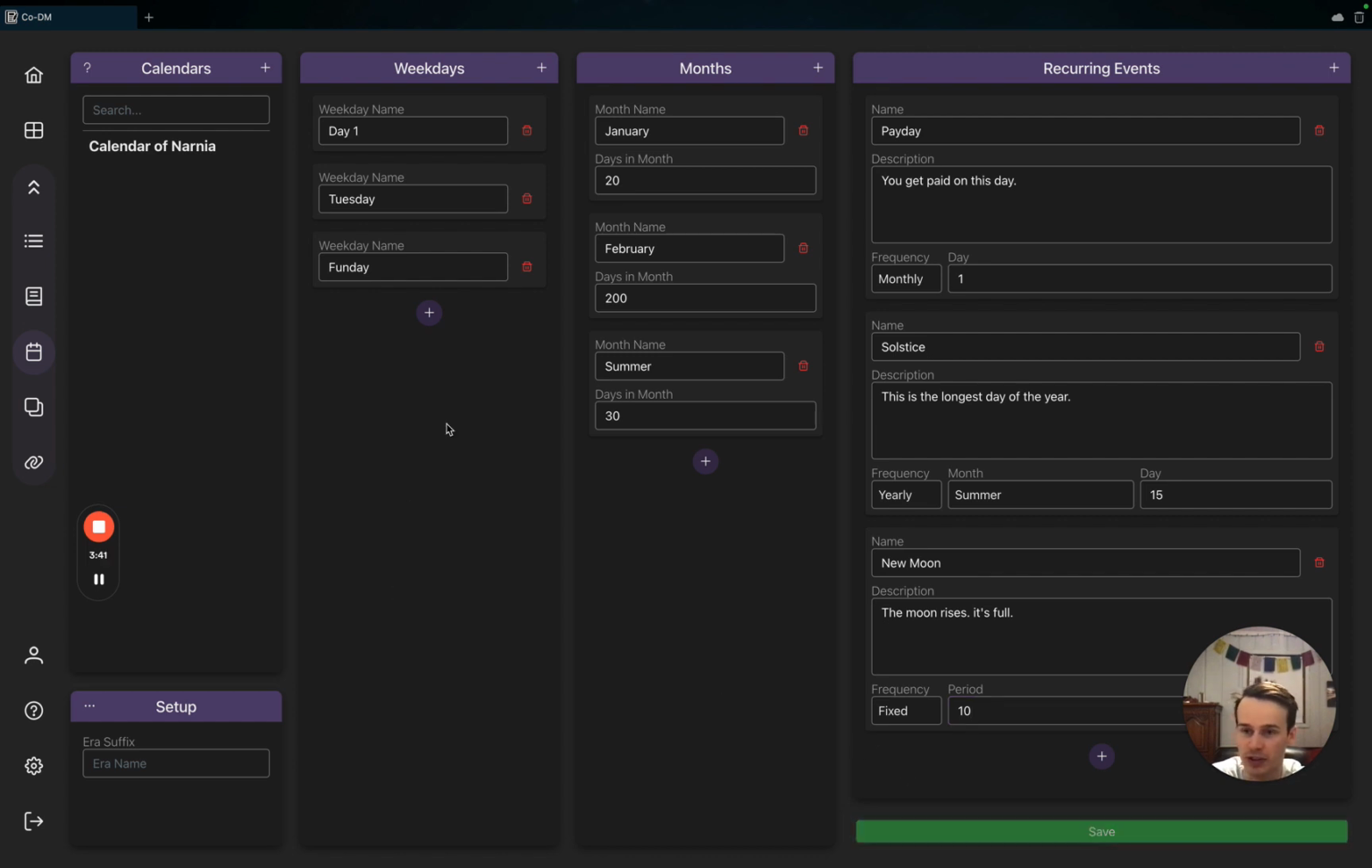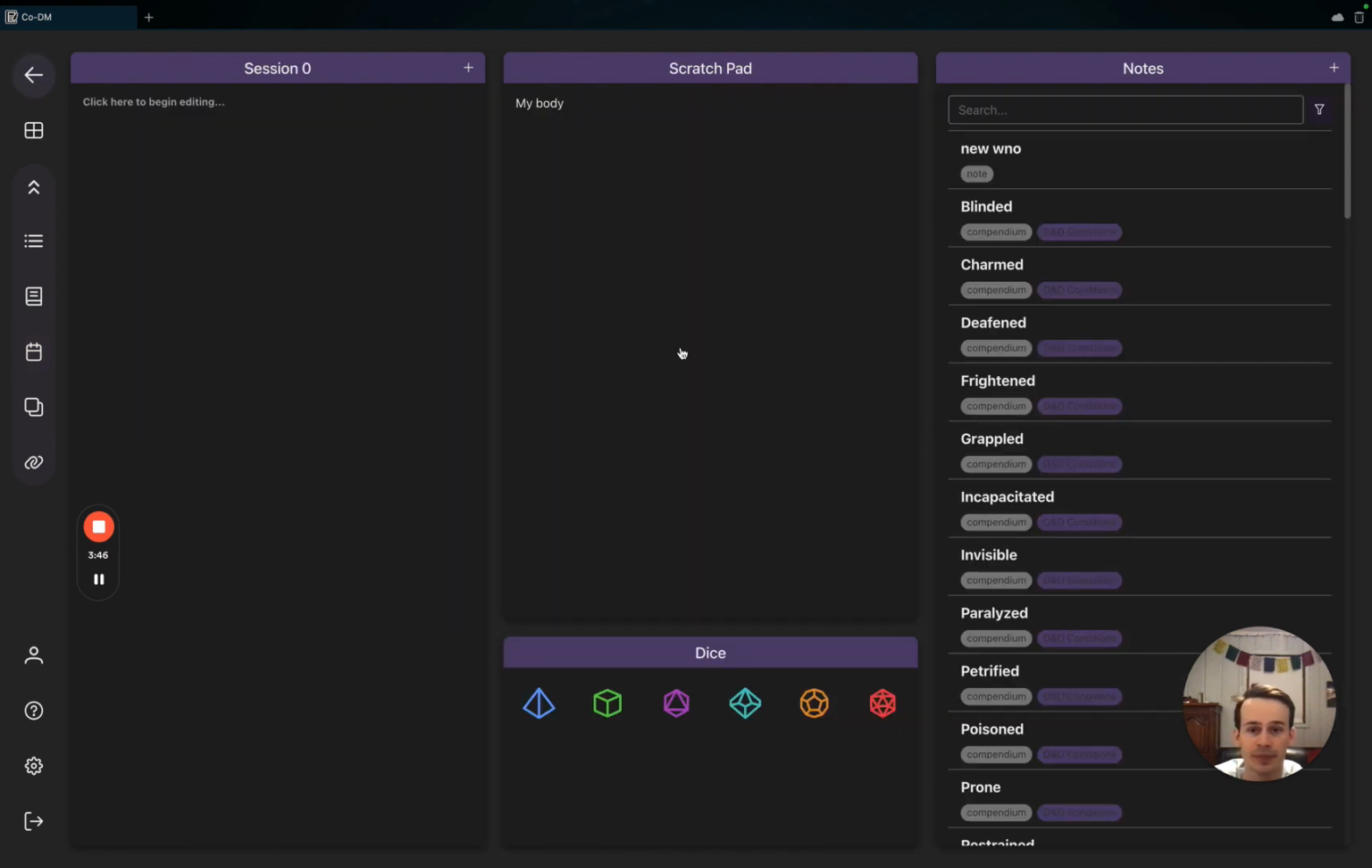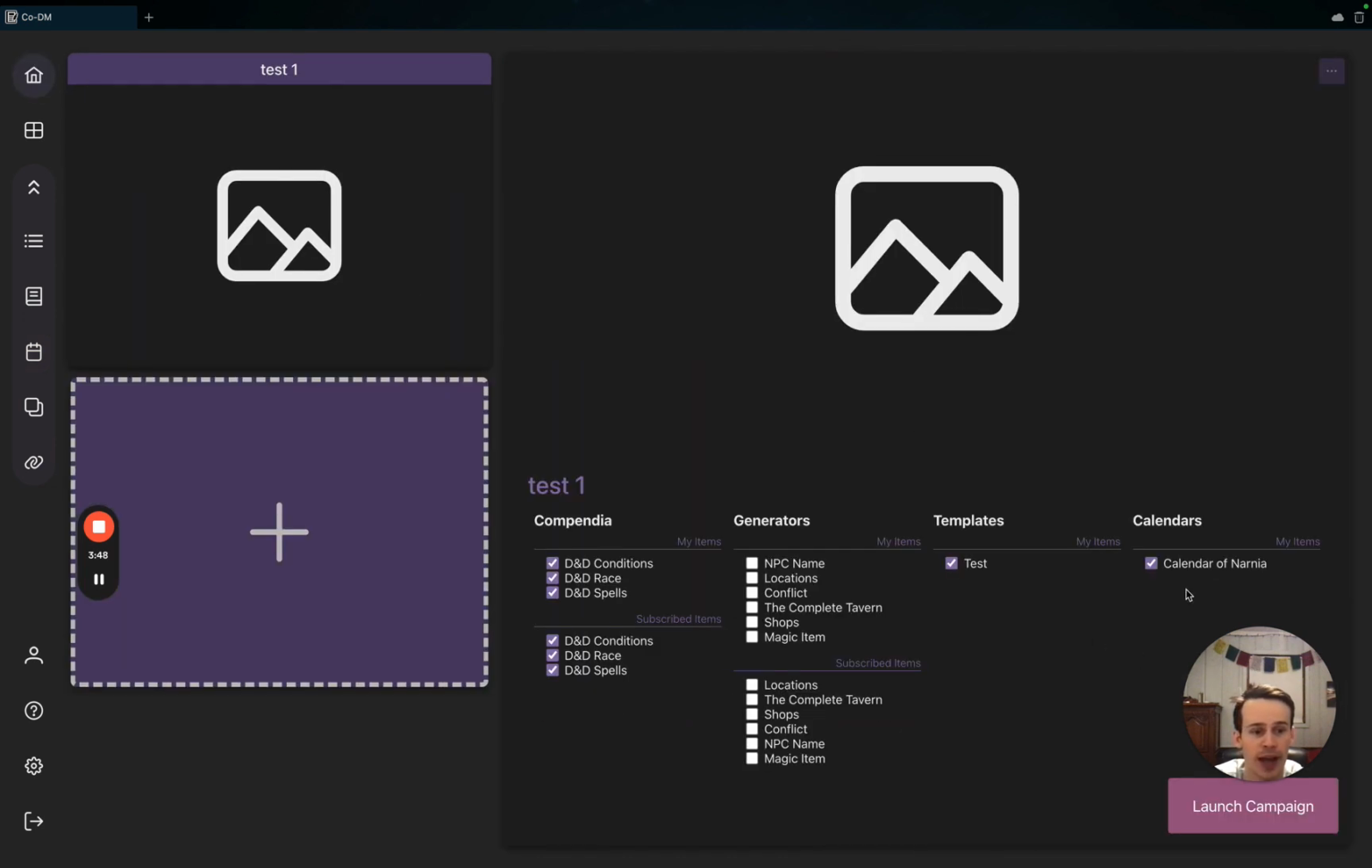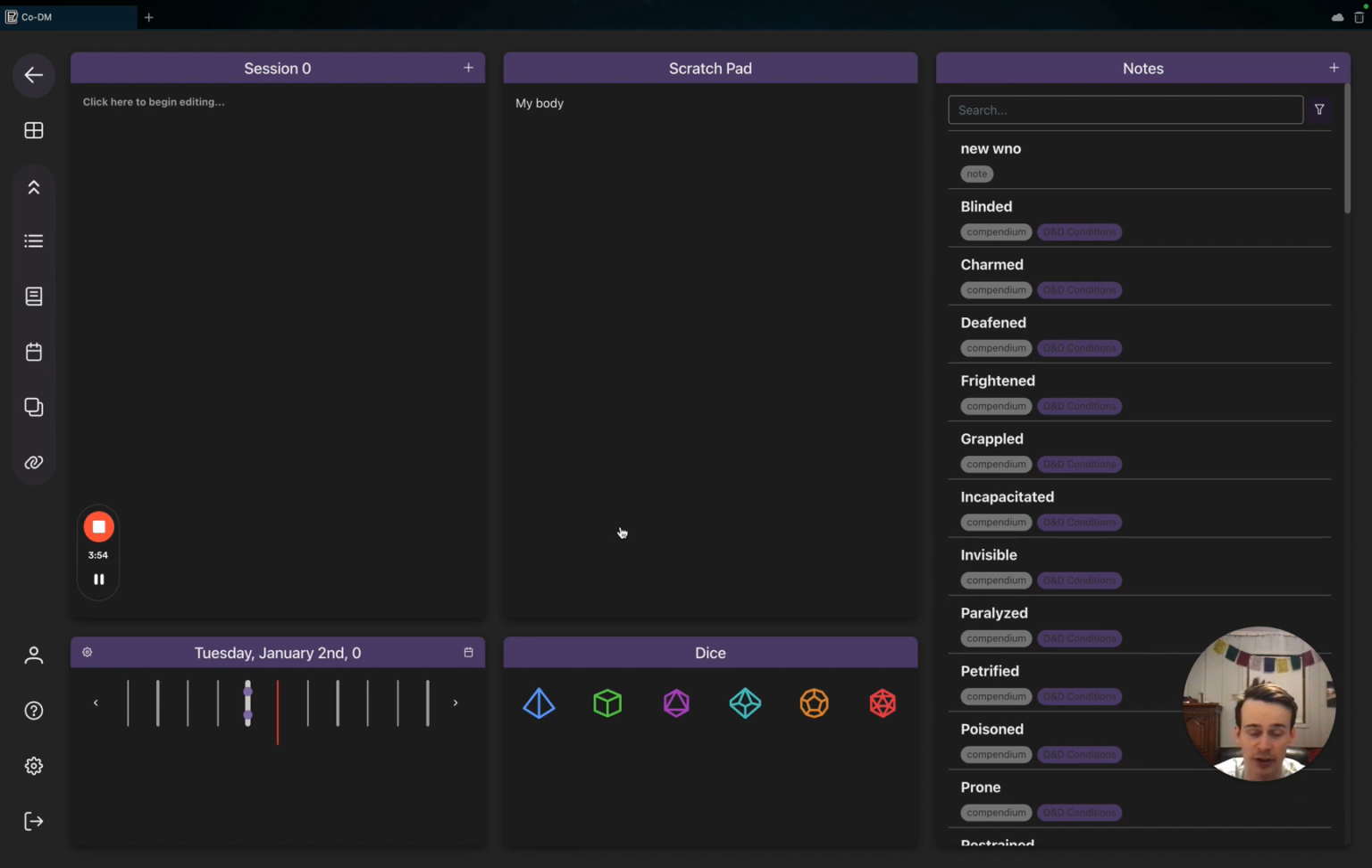I'm going to save on this. This is one of the only features in Codium that you actually have to save manually. And I'm going to go back to our home. Go back home all the way. And you can see over here on our calendars, we have the Calendar of Narnia. I'm going to launch this campaign. And you'll notice that over here on the bottom left, there's a new tab that's opened up.